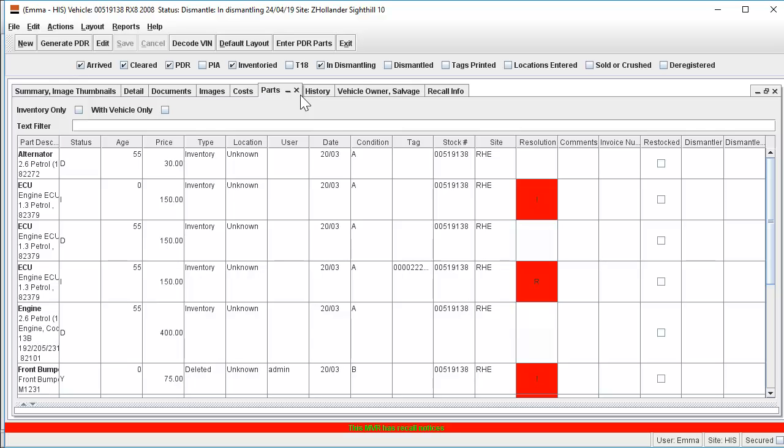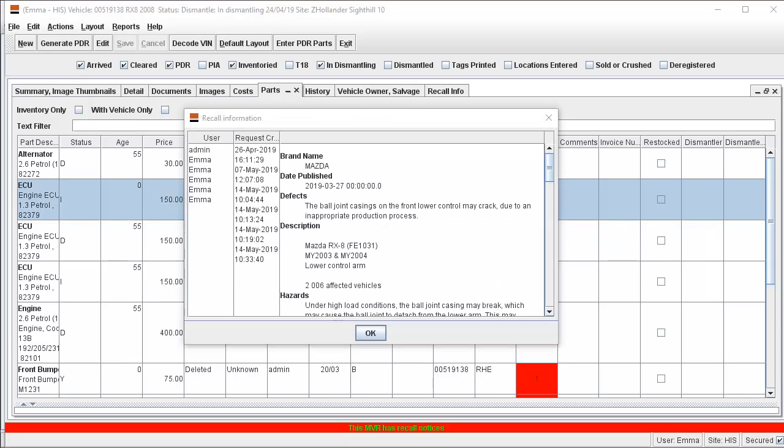If the part has been flagged as having a recall against it, then an exclamation mark will display in the resolution column, highlighted in red. To view the recall information available, click once on the exclamation mark. You are then able to make a decision on whether to withdraw the part from sale or clear the part recall flag to indicate the part is OK to sell. How you manage the removal of affected parts can then follow your existing processes. This will be particularly important for recalls that are issued after a part has been added to your stock.